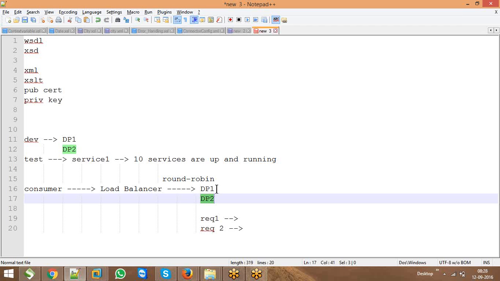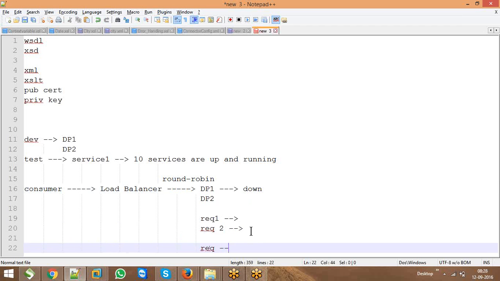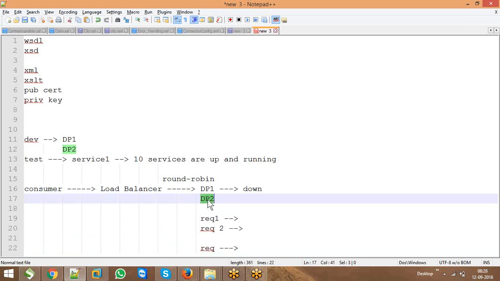And now let's assume that this DataPower appliance 1 is down, maybe due to some network issue or maybe due to some firmware upgrade that you're doing. So that's the reason this appliance is down. And now let's assume that I got some request. Now this request should be handled by your DataPower appliance 2, correct? Because this one is down. So definitely it will go to DataPower appliance 2 and it will be processed, and your consumer will get a response. Correct? Any confusion? Okay.